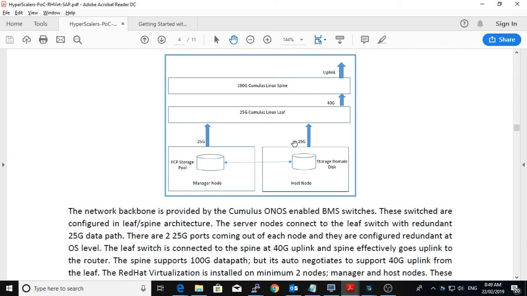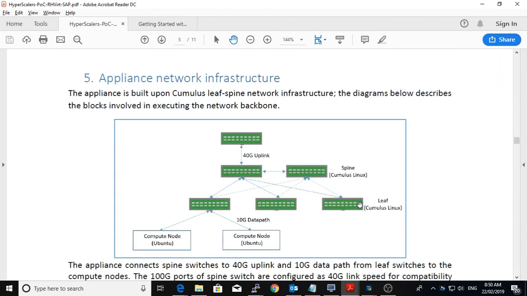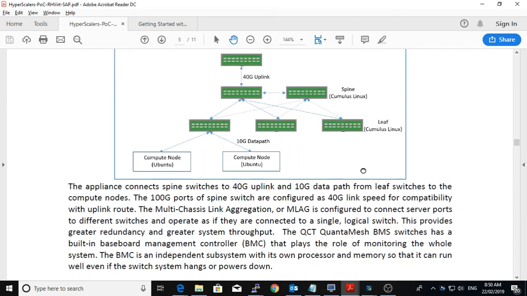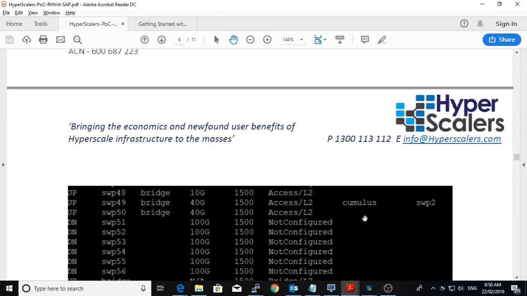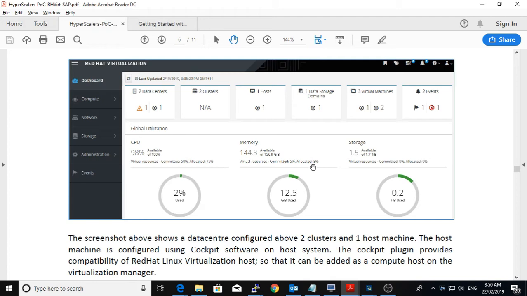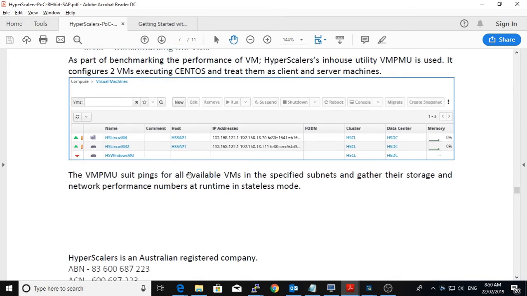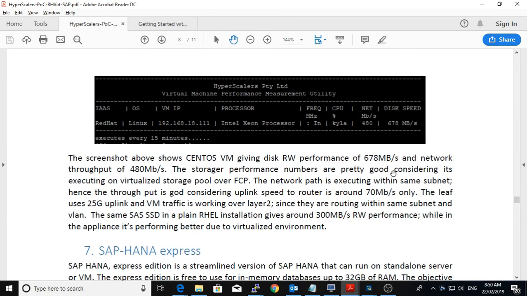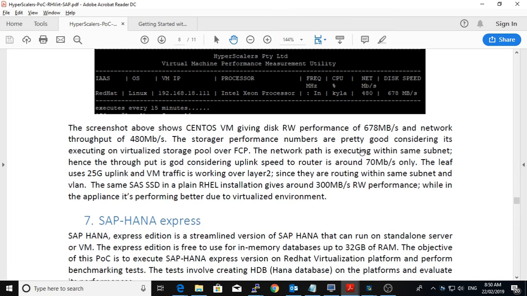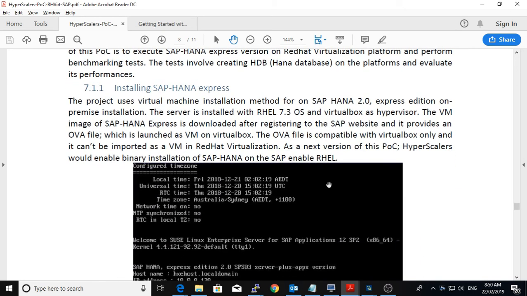Now let's move on to the SAP HANA installation. This document typically talks about the architecture and some of the scripts we have been executing. It talks about the manager, web IDE, and what all configurations. There are some screenshots of the virtual machines and stuff like that. It shows the disk and network performance as well. Let's jump into the SAP HANA Express installation.